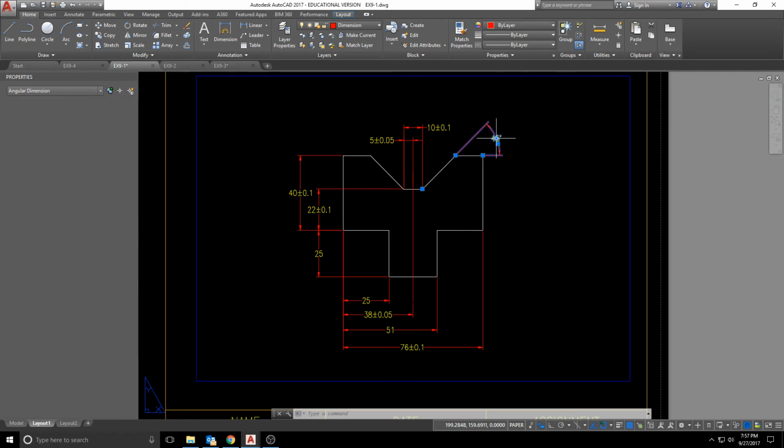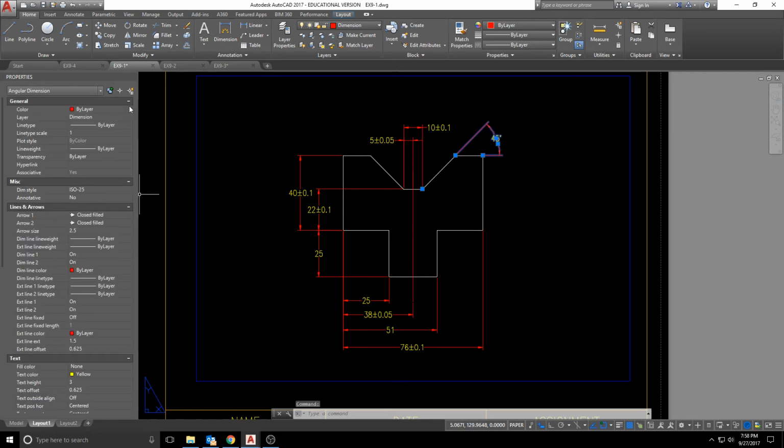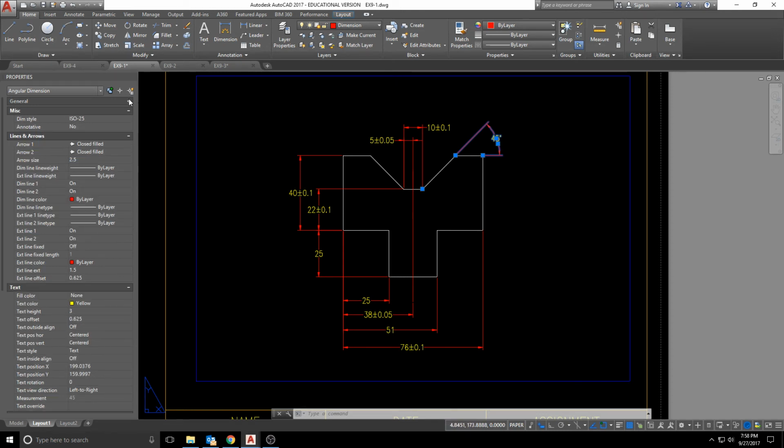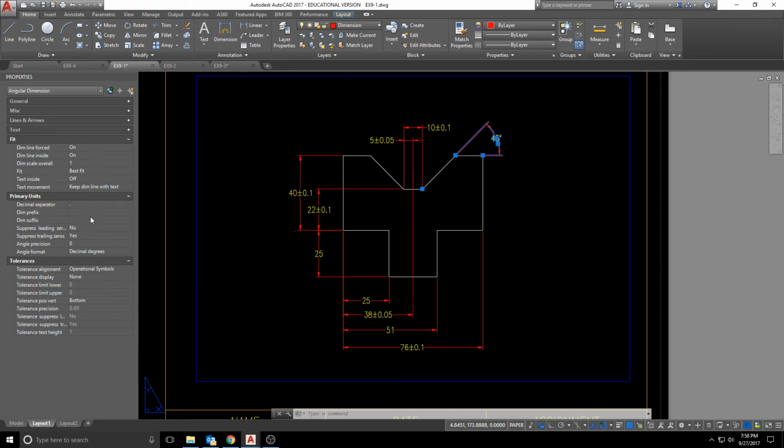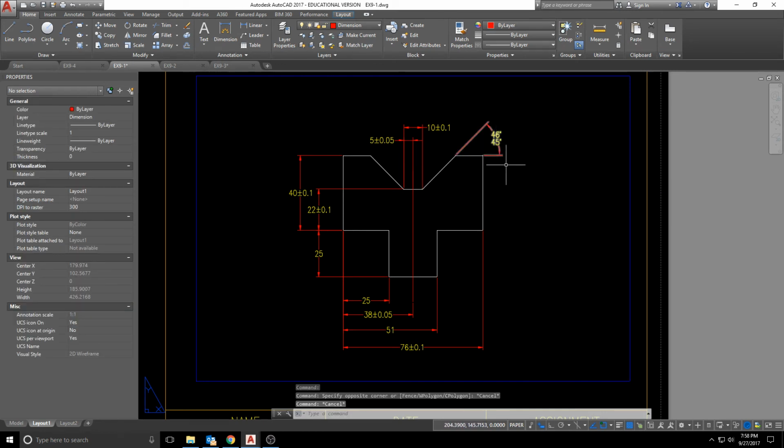But when I click on this, what I want to do is come over here. And since this is an angular dimension instead of a regular dimension, I now have to go back in and reshrink all of these. I can also just scroll all the way down to the bottom. But for my tolerance on this, instead of none, I want to select limits. Now, my upper tolerance limit is going to be 0.5 degrees, and my lower tolerance limit is going to be 0.5 degrees. Now, what you'll notice when I come over here and hit escape, it now says 46 and 45.